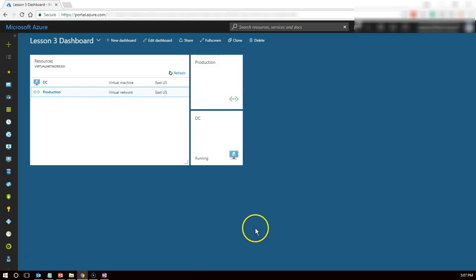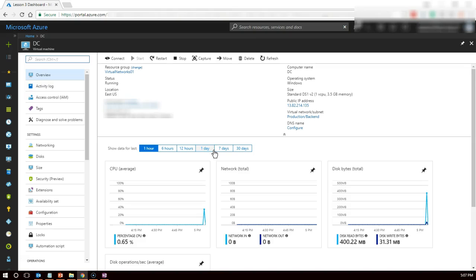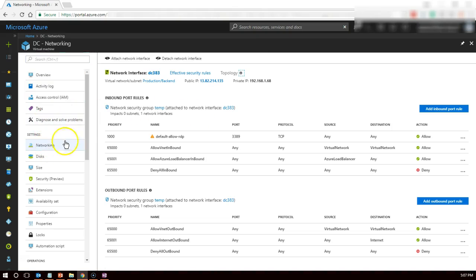Yep, and there you can see the domain controller, the virtual machine, has been created. So this took about 10 minutes to get done. I paused the video, but just so you know, it doesn't happen this quickly. We can go in and take a look at some of the settings. We'll click on networking, and you can see here the virtual subnet. We're in the production virtual network and the back-end subnet. There's our public IP address, and there is our private IP address.